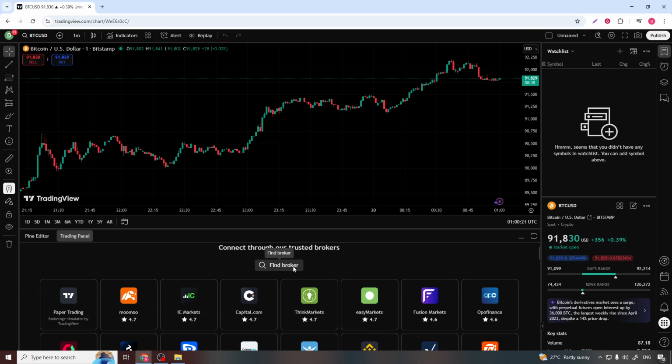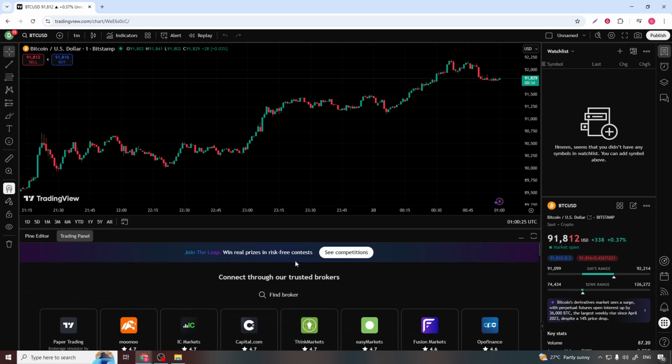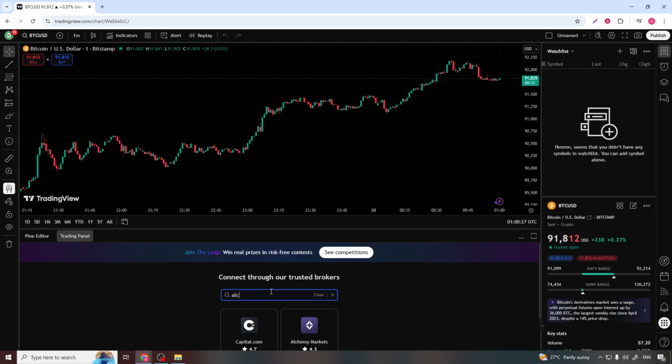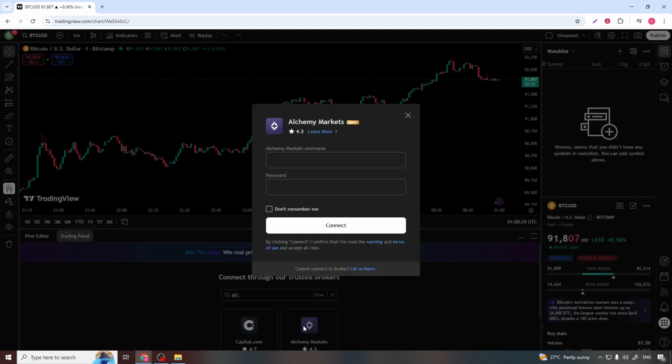Now that the full list is visible, use the search bar inside the trading panel to find Alchemy Markets. Start typing the name Alchemy Markets, and the list should filter automatically. When you see Alchemy Markets appear in the results, that's the one you want. Next, click on the Alchemy Markets option to start the connection process.